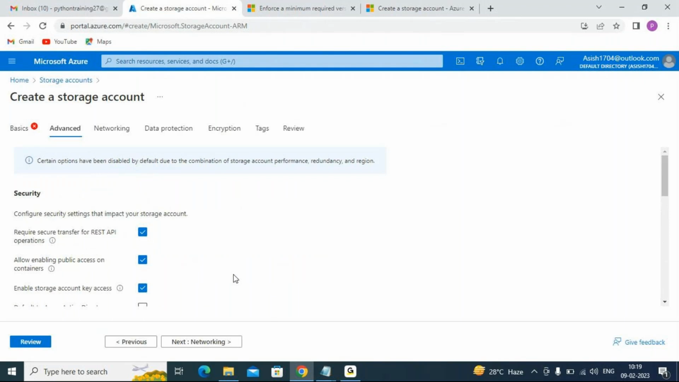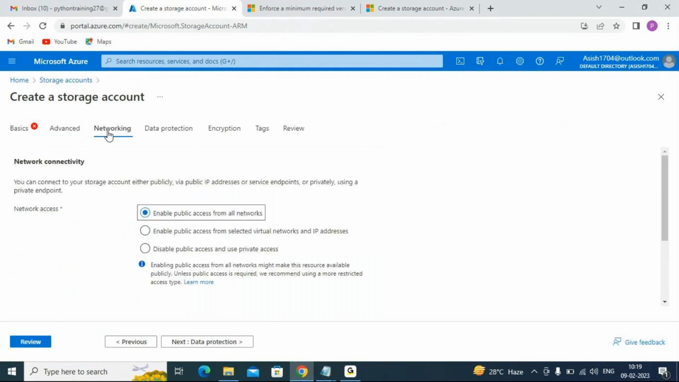If everyone is clear, then we can move on to the next tab, which is networking. Here the main thing is network connectivity. You will have access to all the networks. If you want to connect to public access and give access to the public, then you need to select it from here.